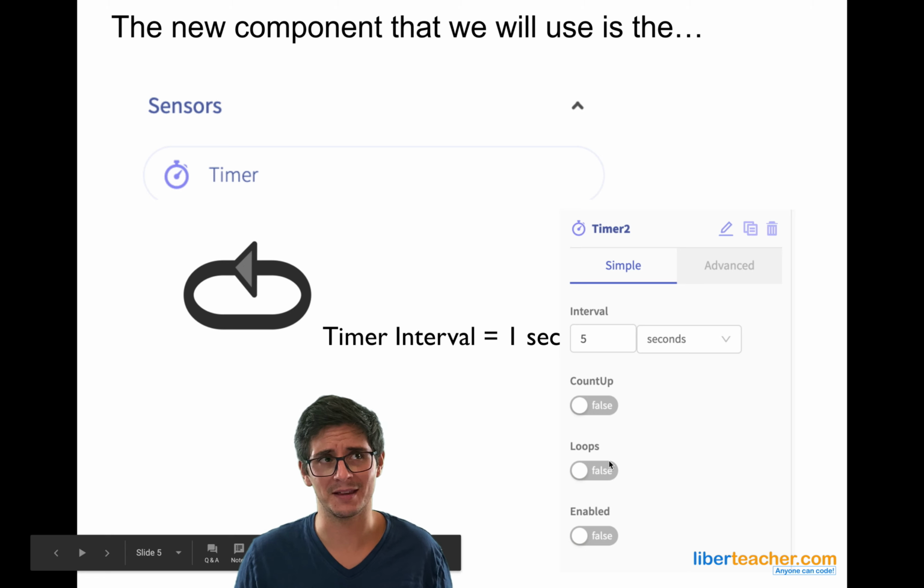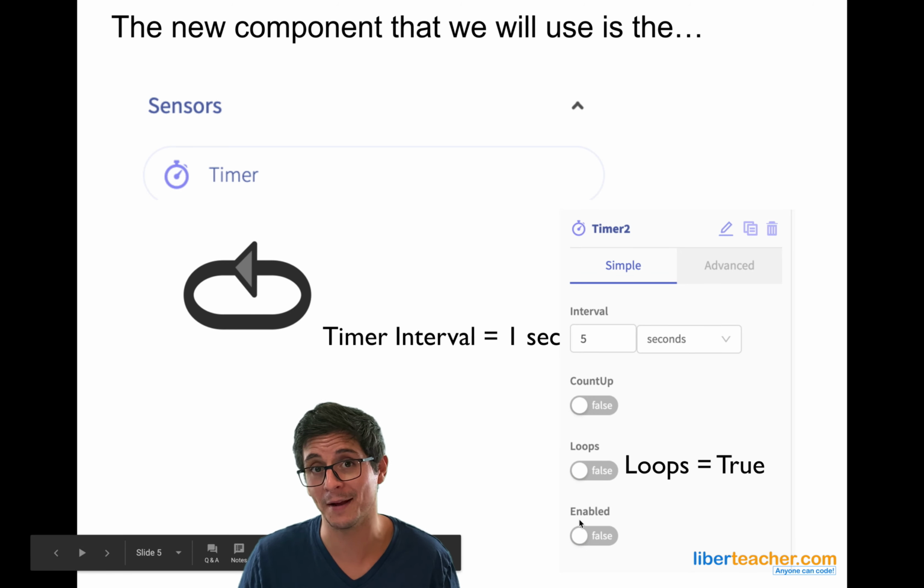Then we need to think, oh, when they hit the start button, we need to enable this timer.